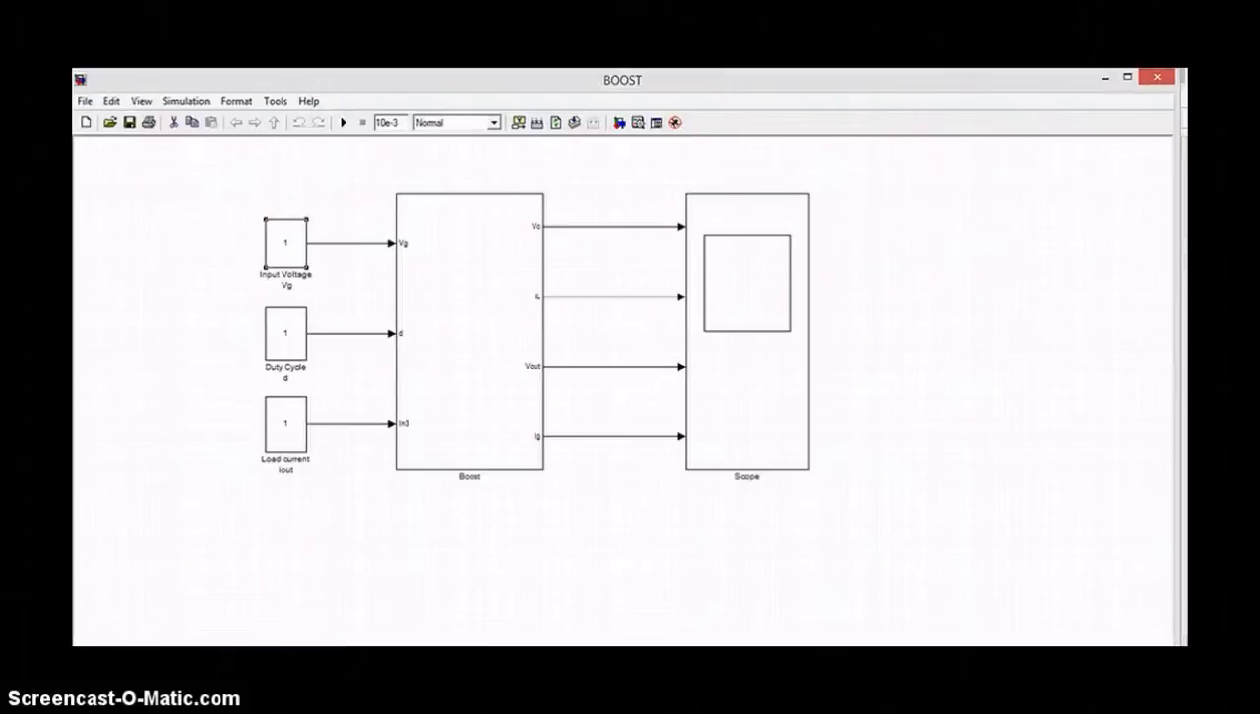After selecting all the above, my circuit will look like this. I have renamed the input sources here. One is the input voltage VG, another is the duty cycle, and another is the load current, Iout. This is the scope where we are going to see the DC boost output, and this one is the boost converter subsystem. We are going to design a full boost converter circuit in this subsystem. For designing this, I need to double click the subsystem.